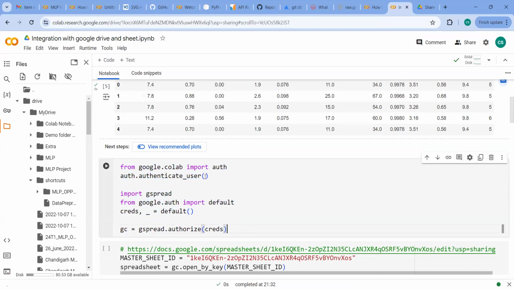So from google.colab, you need to import auth. This authentication will help Google authenticate a user. For now, this Colab is the user. So this will help this Colab, or not just Colab, but the CS200 account, get authenticated. And then you can import gspread, which is for Google Spreadsheet.